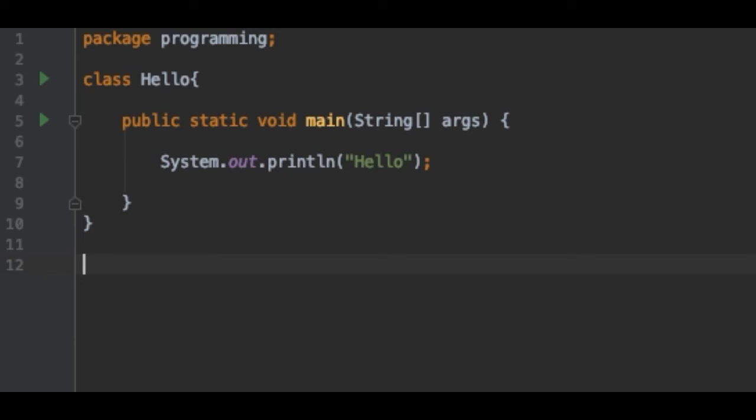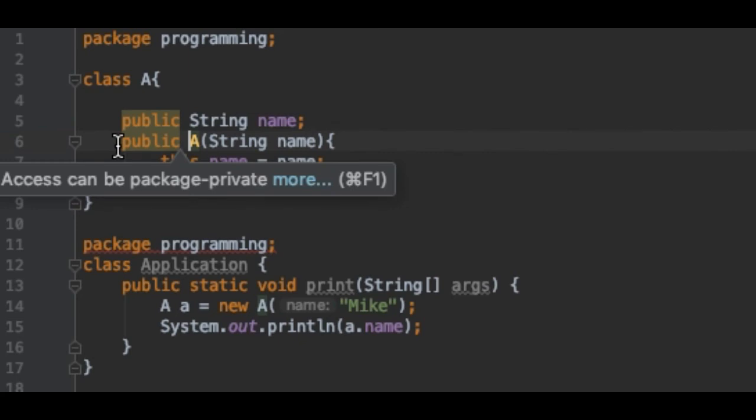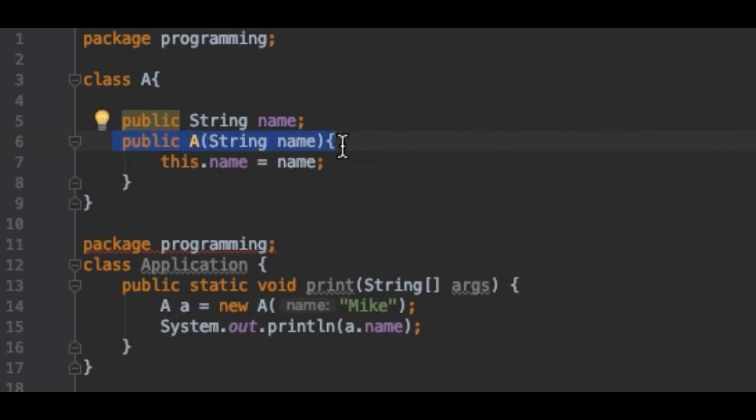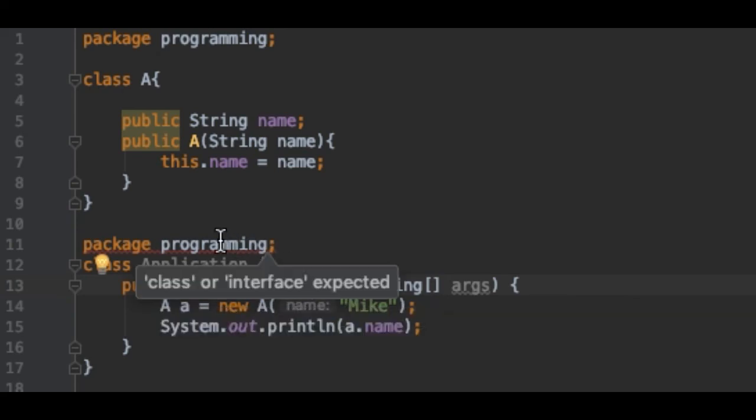Alright, so we have seen three examples now, so let's look at the last one. We have this code snippet, which contains one class called A, and that class has a constructor, and all the curly brackets are correct. And then we have another class, application, which has a method named main inside. And still there is a compilation error. So what is the problem here?